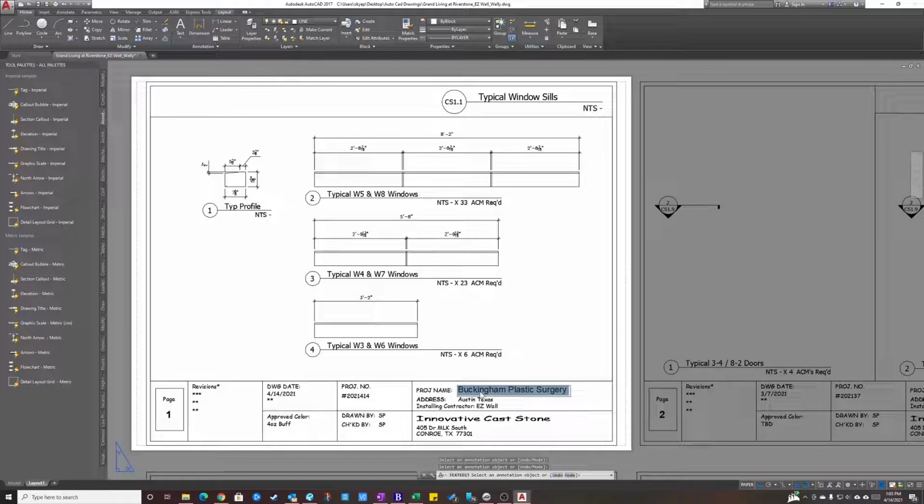Project name. Well, again, the name of this project is called Grand Living at Riverstone. Oops, I can't spell. Okay.